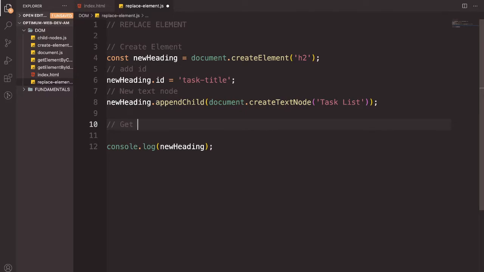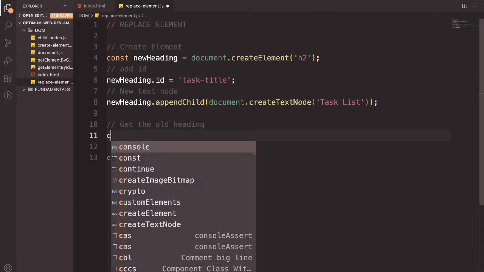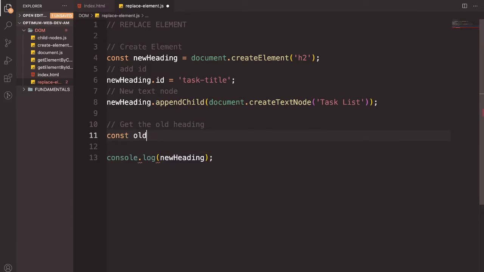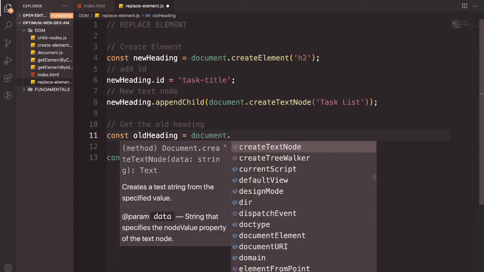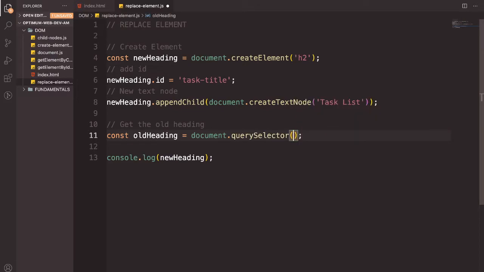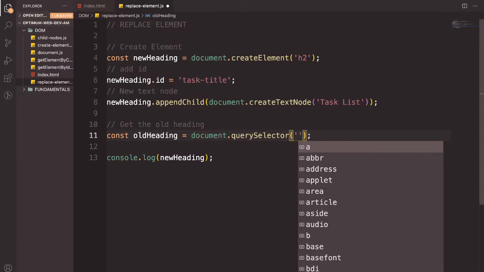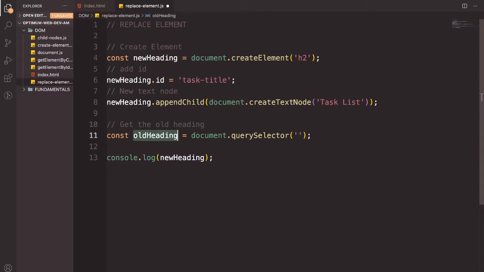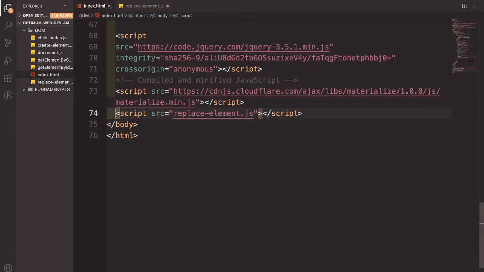pag-replace ng element. So, una, kunin muna natin yung get the old heading. Alright? So, sino yung old heading natin? So, let's declare a variable const. Lalagyan siya. Pangalanan natin siya ng old heading kasi meron tayong bago. I-assign natin siya with a document that we can use query selector. Alright? So, query selector has one argument. Kailangan nandun siya sa loob ng string. Alright? So, ang kukunin natin is yung old heading natin na technically nakalagay siya with a task title. Alright? Punta tayo dito sa element natin.